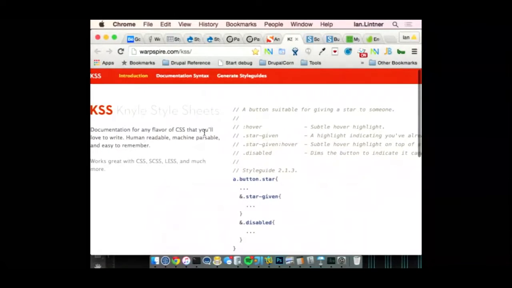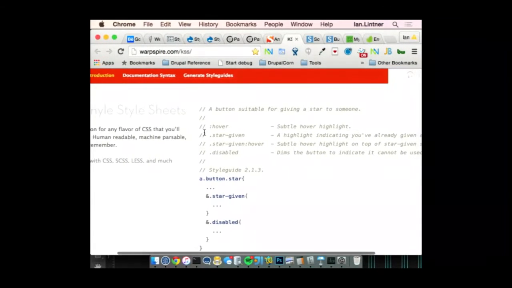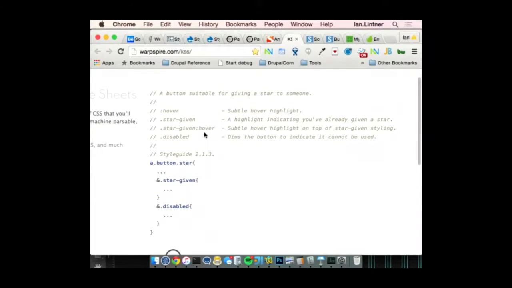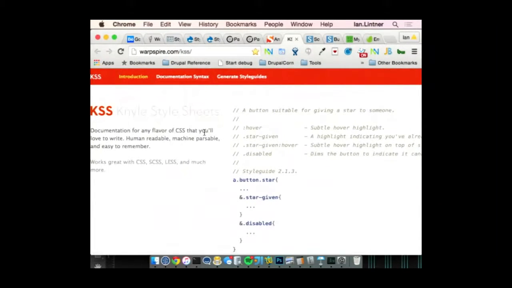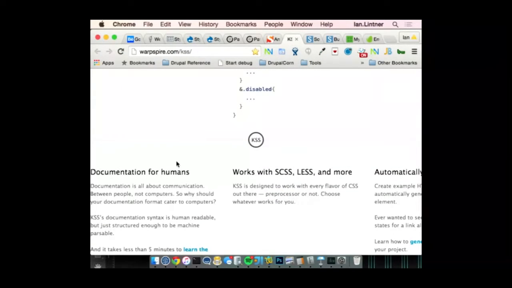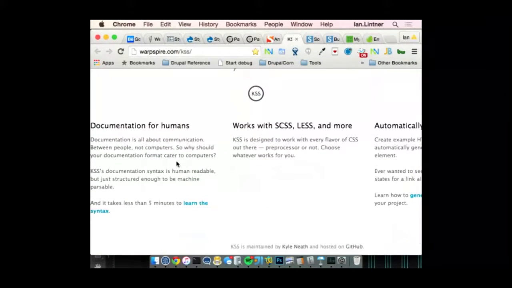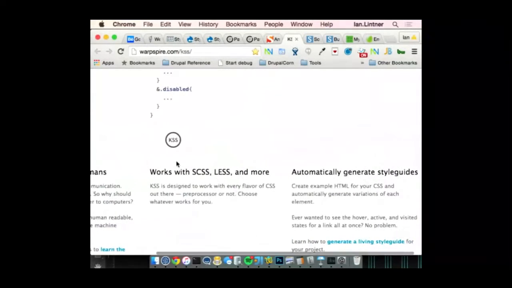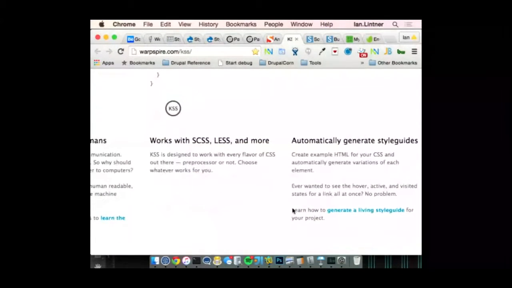And then, I'm going to get a little geeky here too. If you're using CSS and Sass, and this is more for the CSS and Sass side of things, another cool option is called KSS, Nile Style Sheets. This works really well if you're using things like CSS and Less, Sass and Less. It's a system that allows you to generate style guides from CSS.